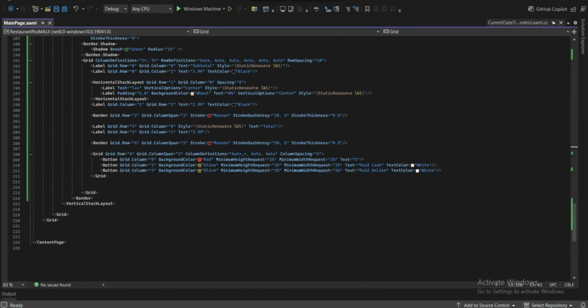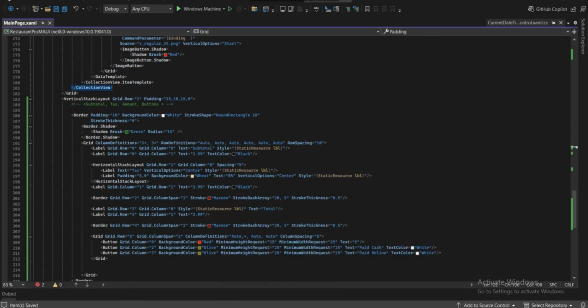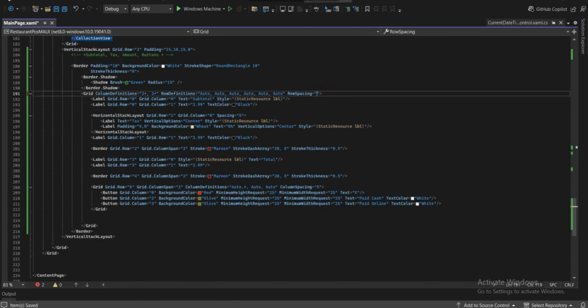Okay, so now let's give some padding inside our current datetime control because it was not looking good. So inside the vertical stack layout, I'm going to give a padding of 0, and after this, inside the grid, I'm going to give a padding of 0, 10. And last but not least, I'm going to give the row spacing, where it is here, of 8, because it was too much spacing in between the rows.